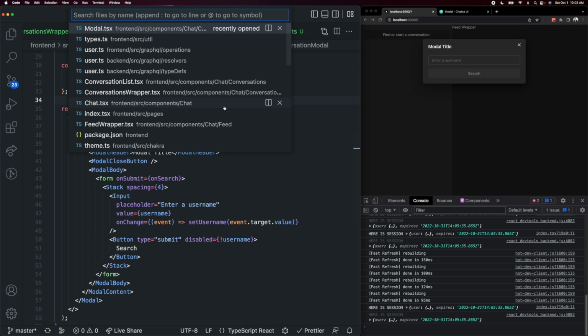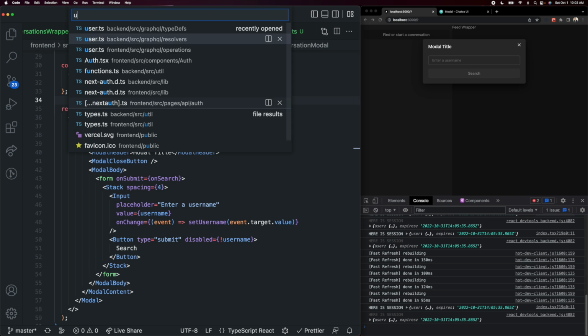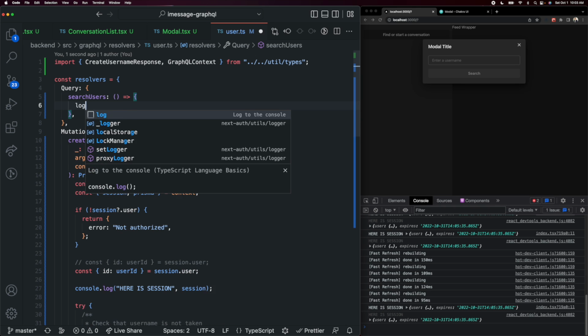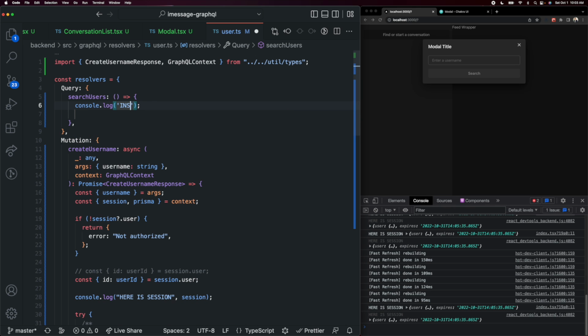So let's go into our user resolvers file. And now we are back on our back end. And to make sure we are actually hitting this function, let's just add a console log here that says inside search users.